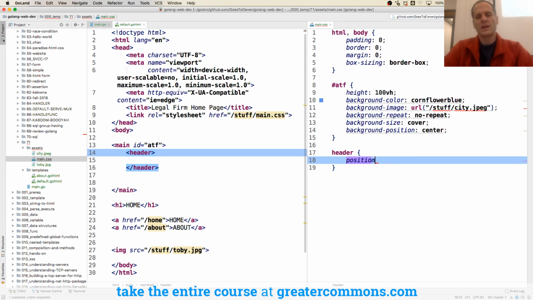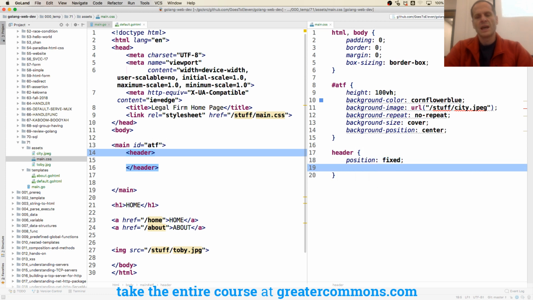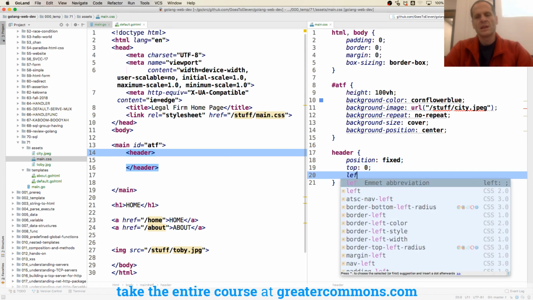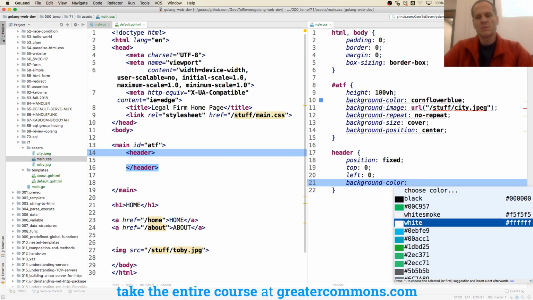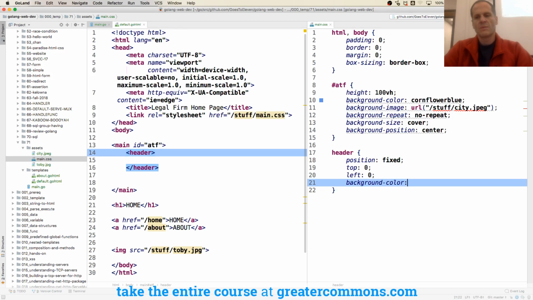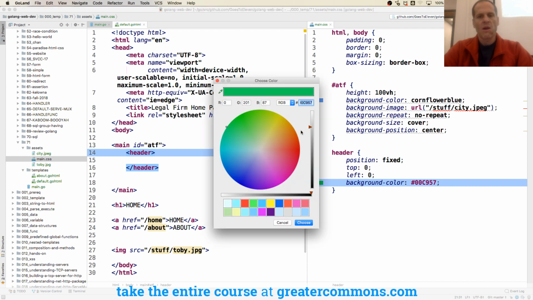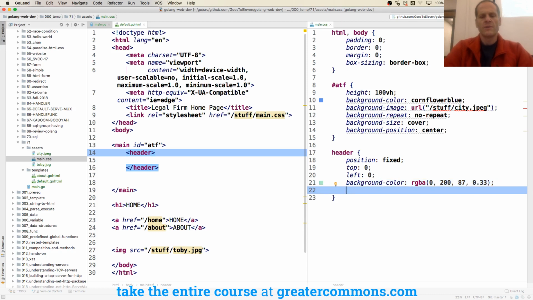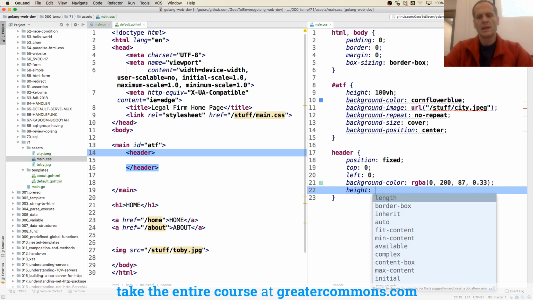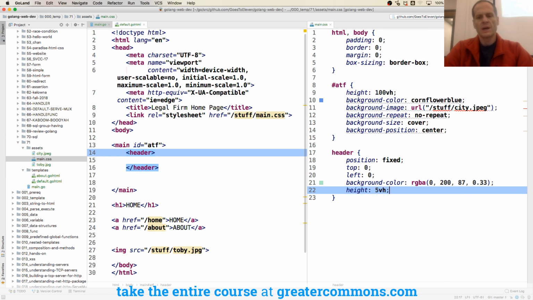Position fixed, right? It's funny if you don't use something for 6 months. And then we have top 0, left 0, and background-color. We'll do a light blue. I want that to be RGB. Oh, I gotta do it like this. There we go. And then the viewport height will be like 5 viewport height. Let's see what that looks like.